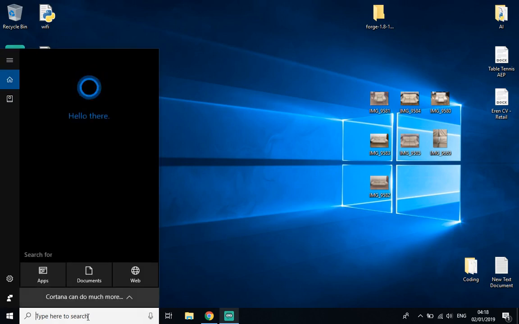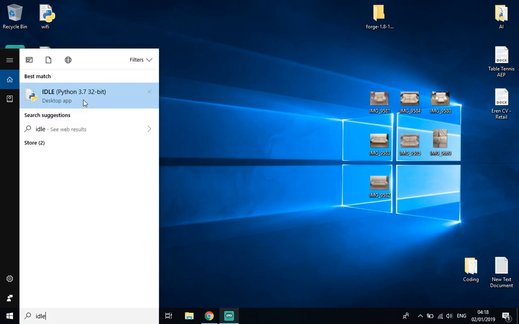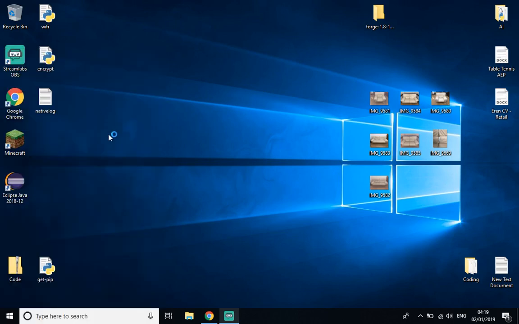Alright. IDLE. Yes, just like that. And then this program should pop up. You want to click on this IDLE Python 3.7 32 bits. It might be different for you if you've got a newer version. Once you've clicked on it, a window should pop up. However, it's taking a bit of time on my computer. It should happen really quickly on yours.